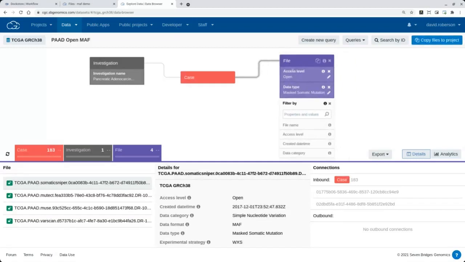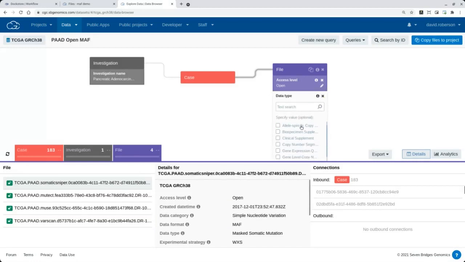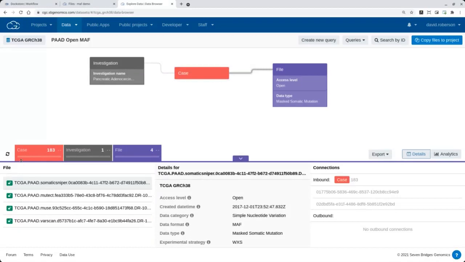And then I'm finding files that are open access and are of type masked somatic mutation. But you can go ahead and find other open data as well if you wanted to. There's, I believe, some open copy number data that you can use. And of course, if you have the correct dbGaP permissions, you can then get any level of the TCGA data. If you notice there's an unlocked icon, that means that these are open data. So anyone that logs in can access these.